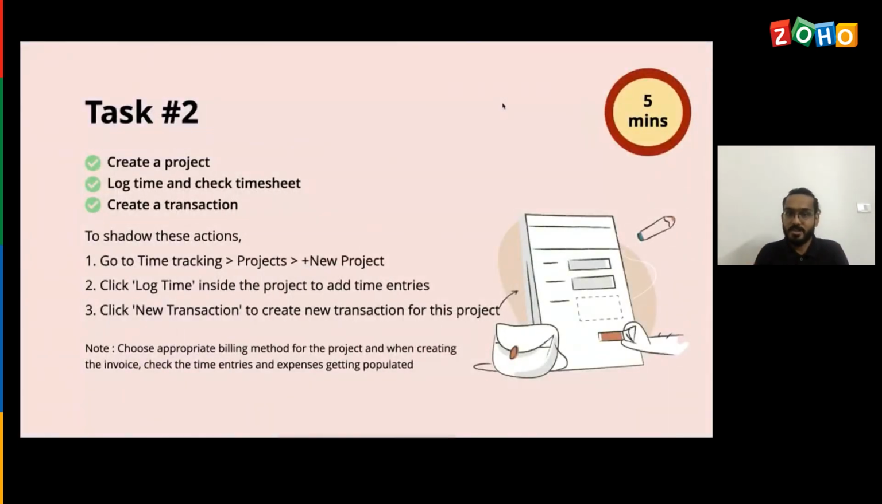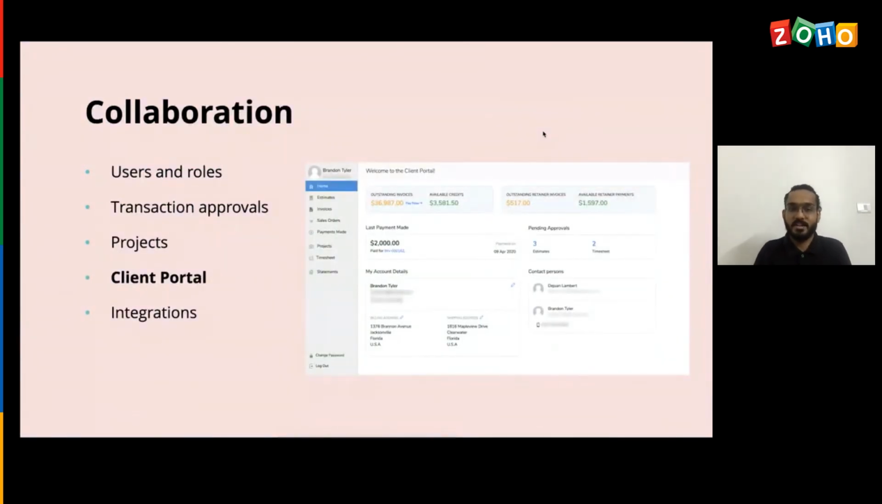So I hope there is no problem with this task. If there is any, please raise them in the chat section, questions section, and we'll be there to answer you right away. So let's quickly continue to the next expectation Woodpecker has about the client portal.